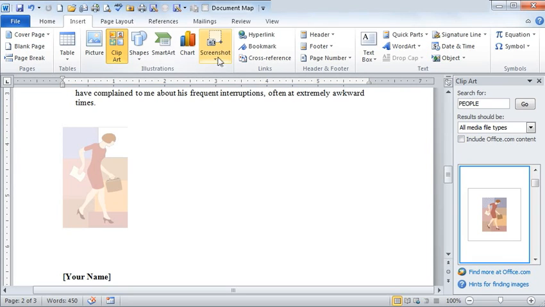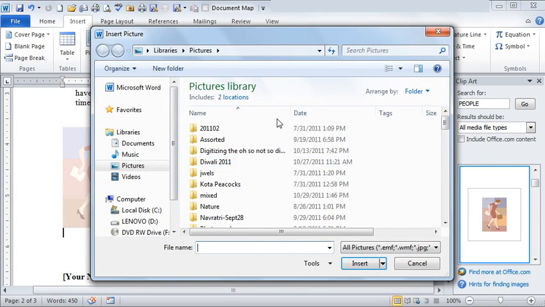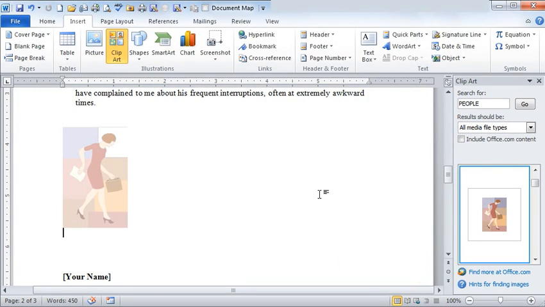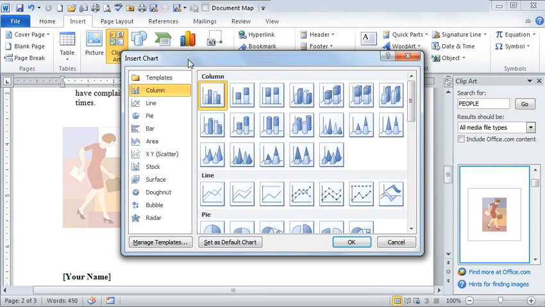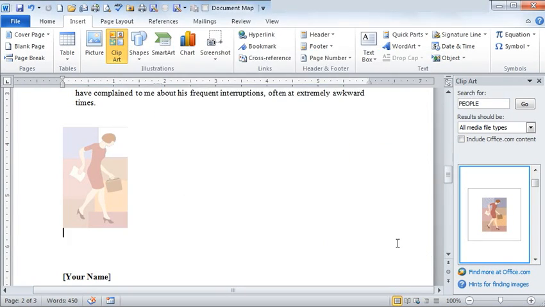If you would like to insert an image from a file, then you can click on Picture, and it'll take you to another window through which you can access the picture which you would like to insert. You can also insert charts by clicking on the chart icon and selecting the type of chart which you would like to insert.